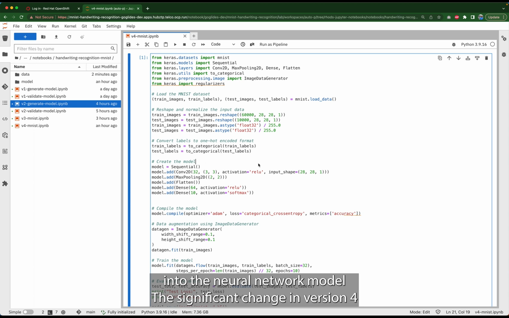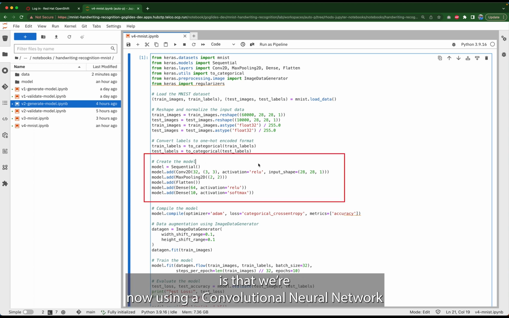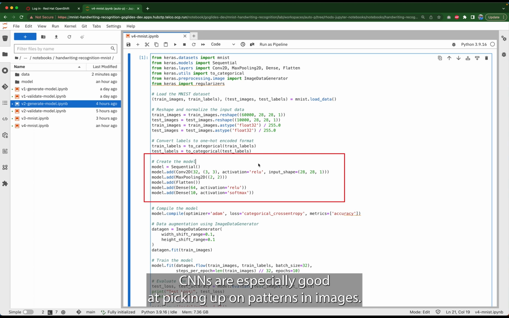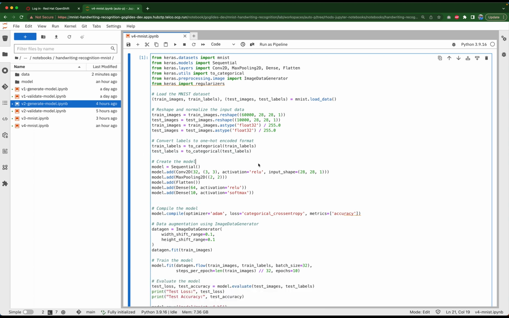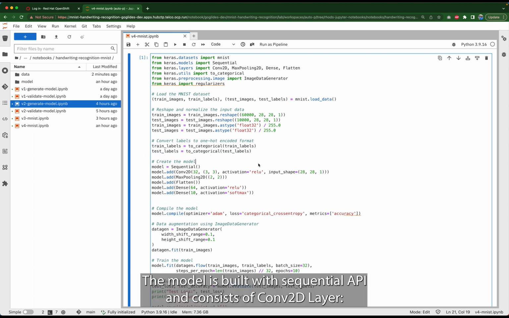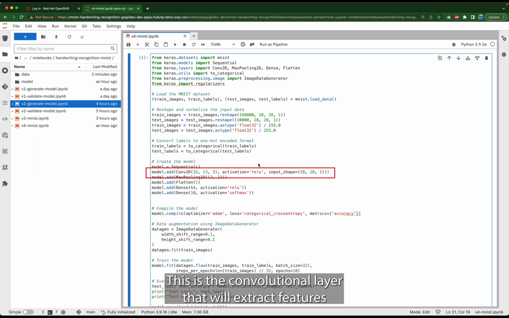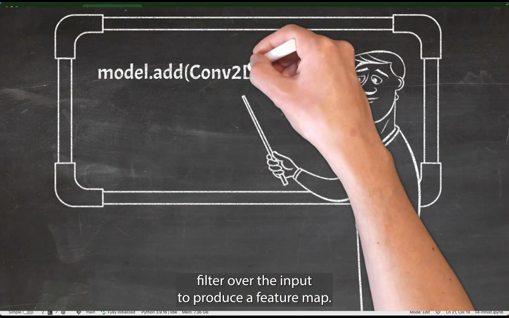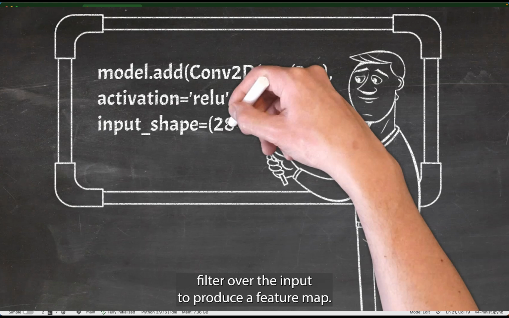model. The significant change in version 4 is that we are now using a convolutional neural network, CNN, model instead of a simple dense layer based model. CNNs are especially good at picking up on patterns in images. The model is built with the Sequential API and consists of a Conv2D layer. This is the convolutional layer that will extract features from the input images by sliding a convolutional filter over the input to produce a feature map.